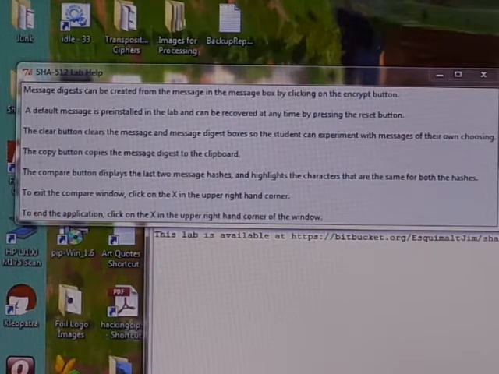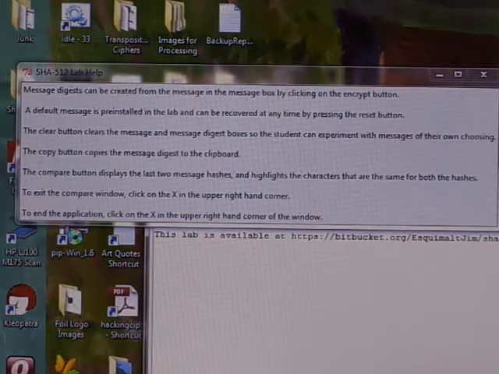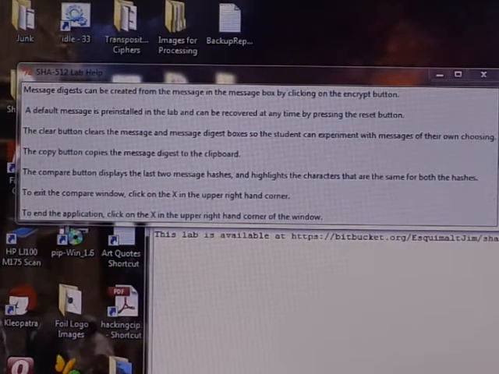A message digest can be created by cutting and pasting in any message you like over the message that I have typed in. There is also a default message that comes with the lab, and that can be brought up at any time by using the reset button.